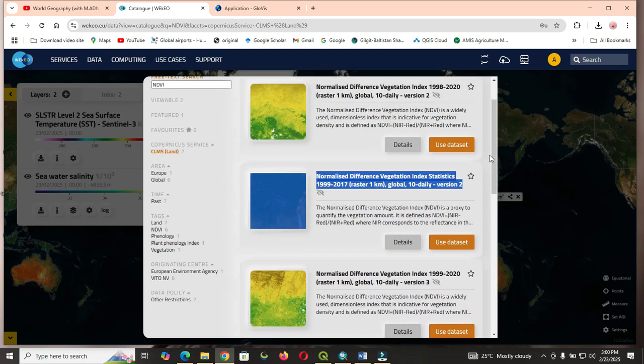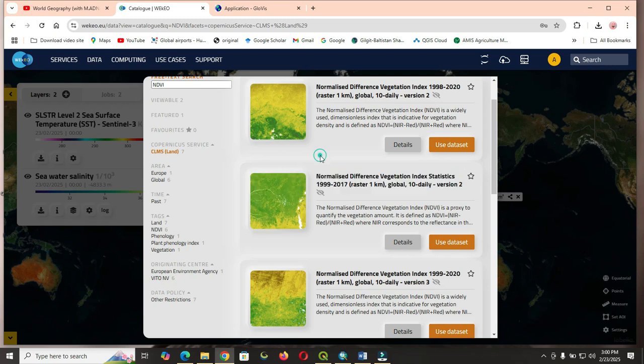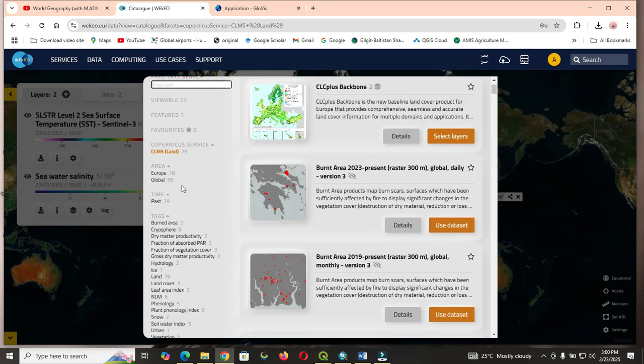I will share this website's link in the description of this tutorial. You can see it's very simple. You just come into the layers and you can search from here for which you need, here the climatic data and all other things, such like this.